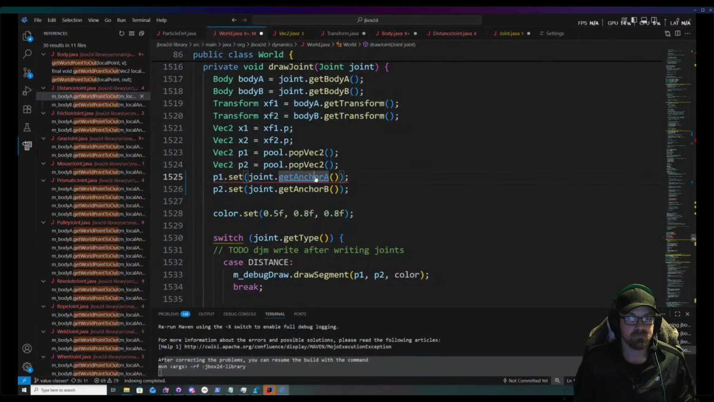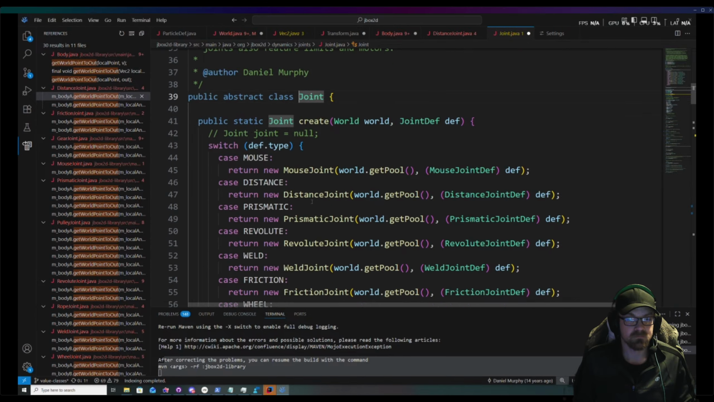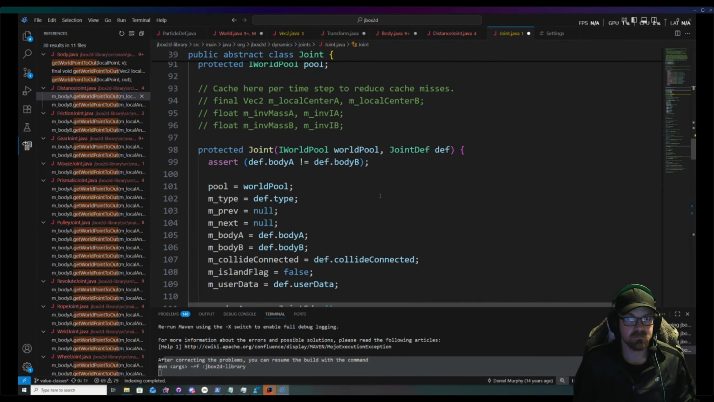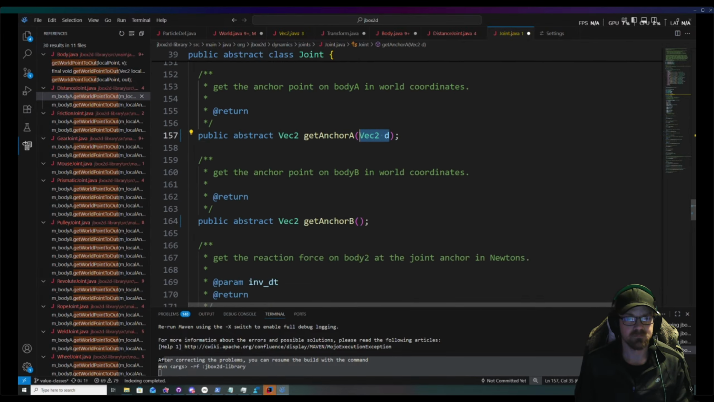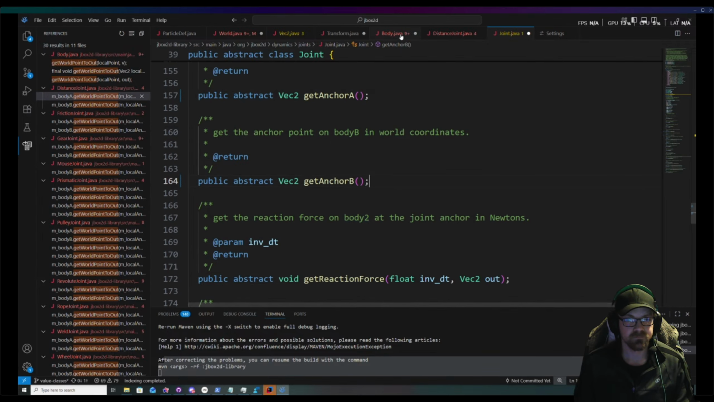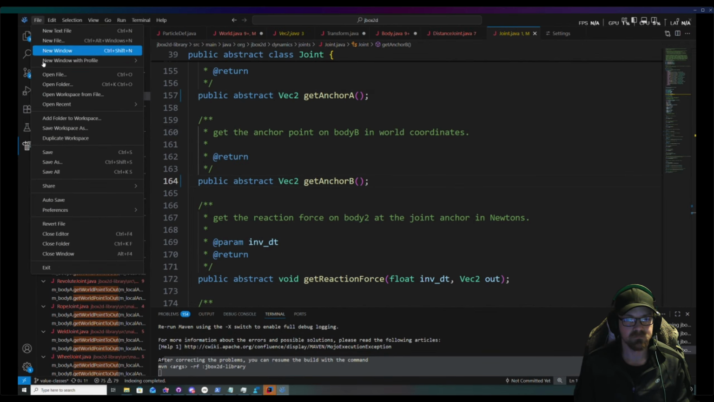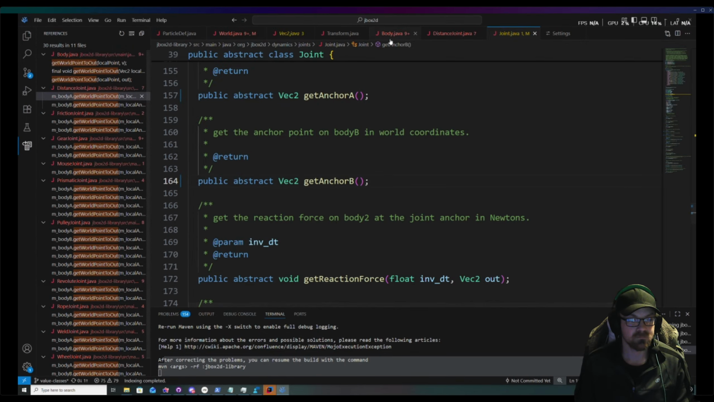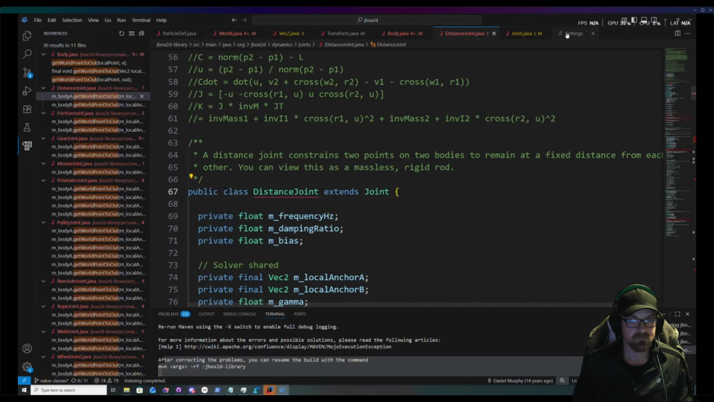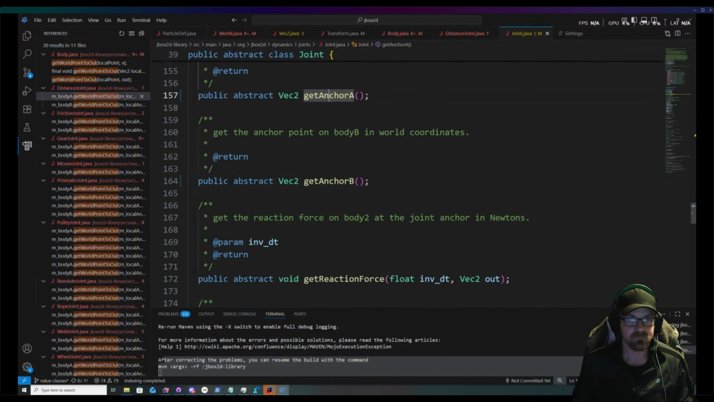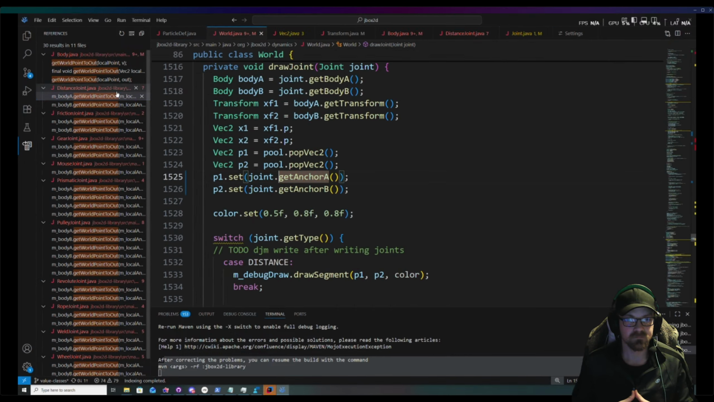Get anchor A, get anchor B. This is the only one that we did not do this for. Now, let's do file autosave on, because that's annoying to not be on. Go to references. Okay, cool. The only place where that method was used is now fixed.